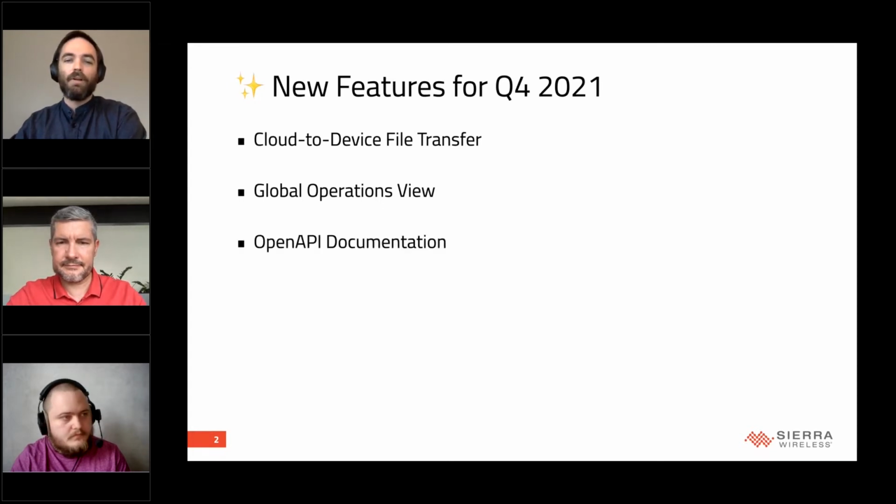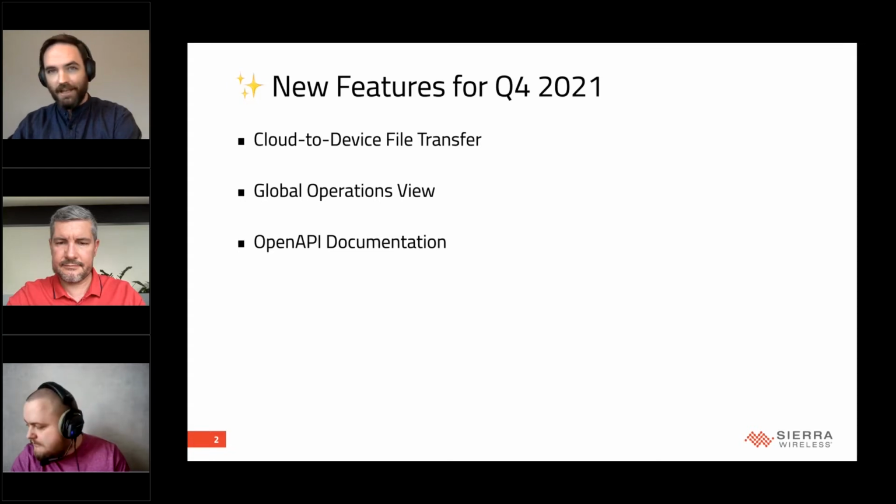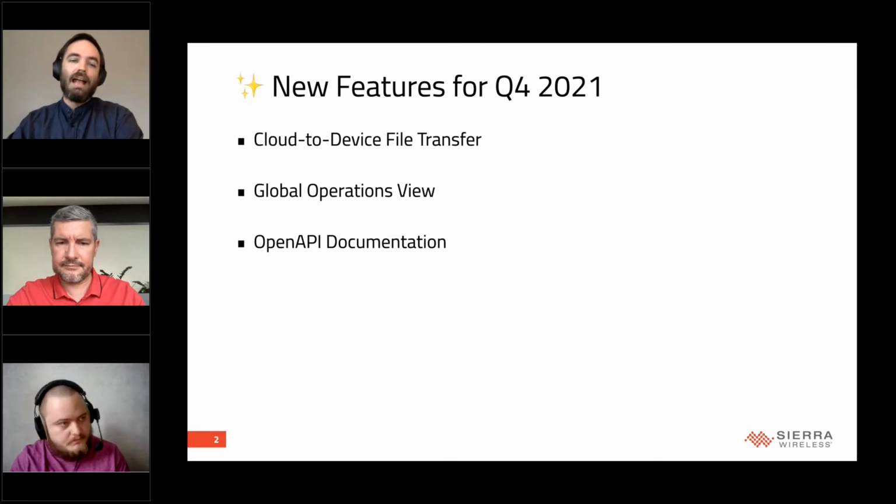Speaking of API exploration, we've added OpenAPI documentation for all of our REST API endpoints. This will enable ad hoc generation of client code that takes advantage of all of the latest Octave features and improves readability over our current static HTML document site.